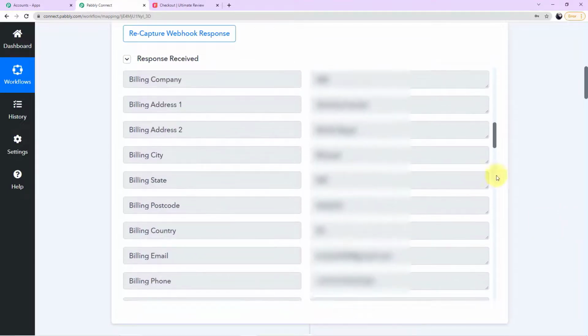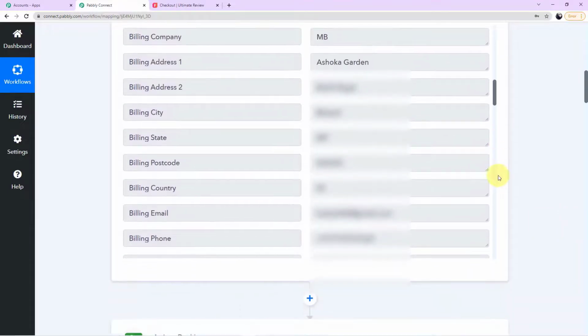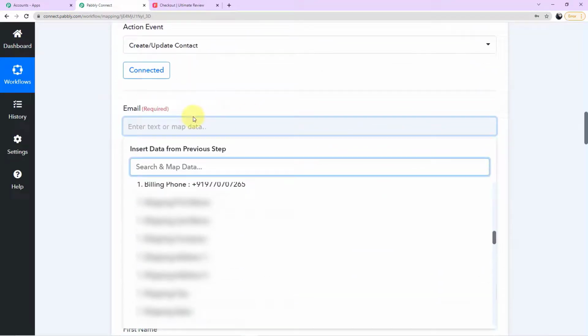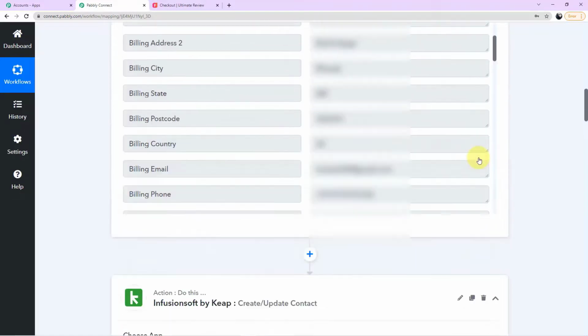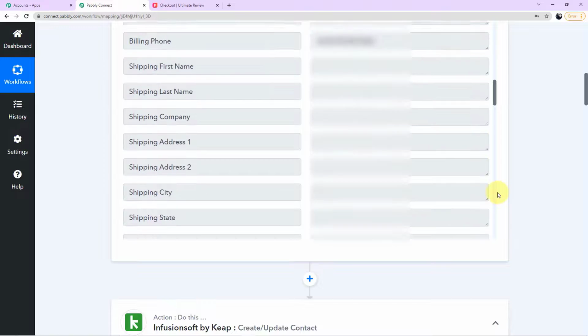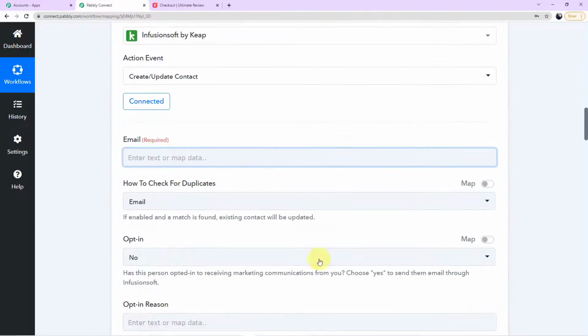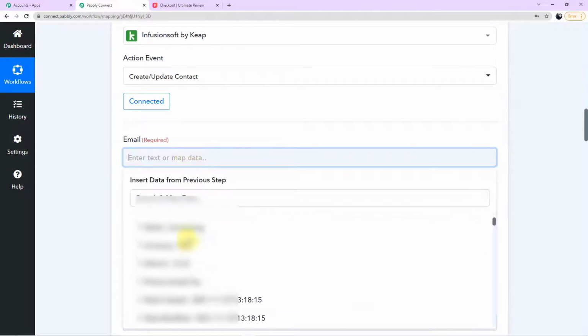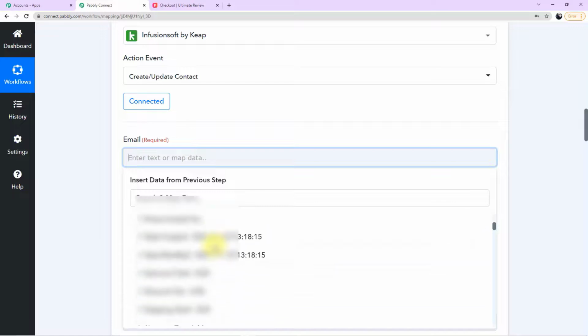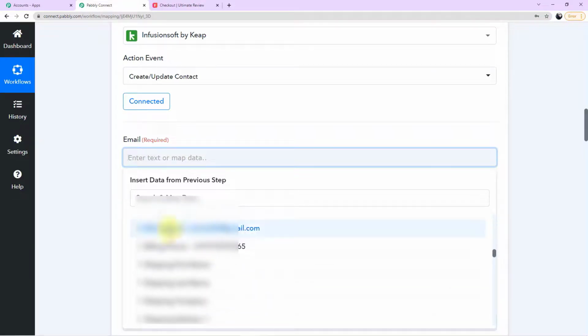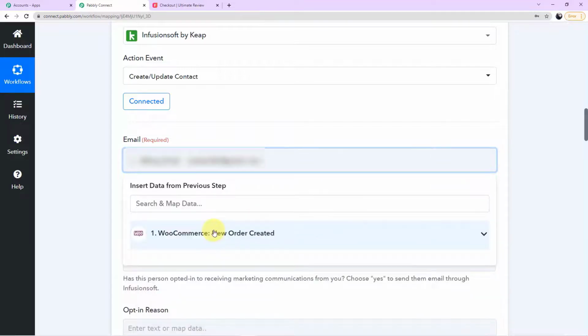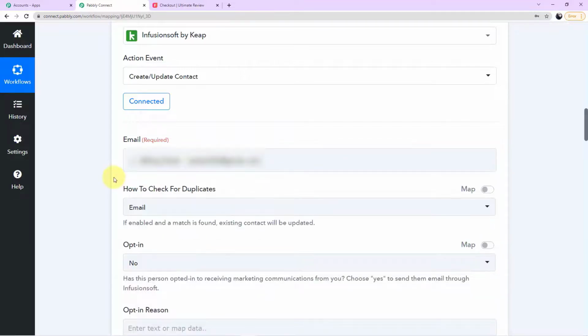Okay, now why is this option of mapping data given to you? Because whenever you are required to fill up the fields, you need not go up, search for the data, copy it, come down and paste it. Instead, you can simply click on the field, go to the dropdown and search for the value. So we have to search for the email address. So this is the email address, billing email address. I'll simply click on that and that value will be mapped on the field.